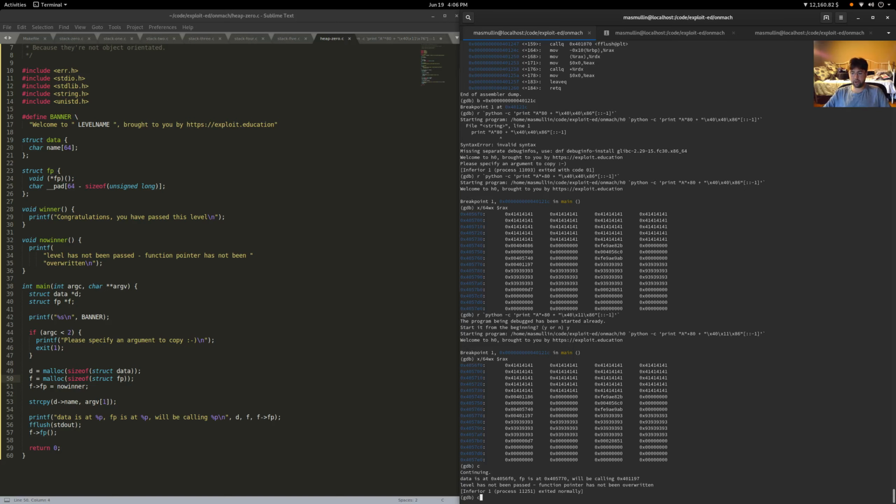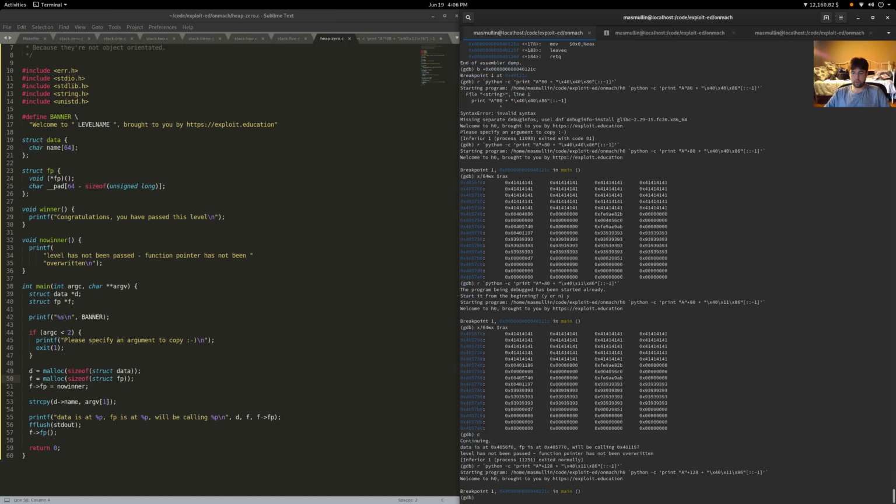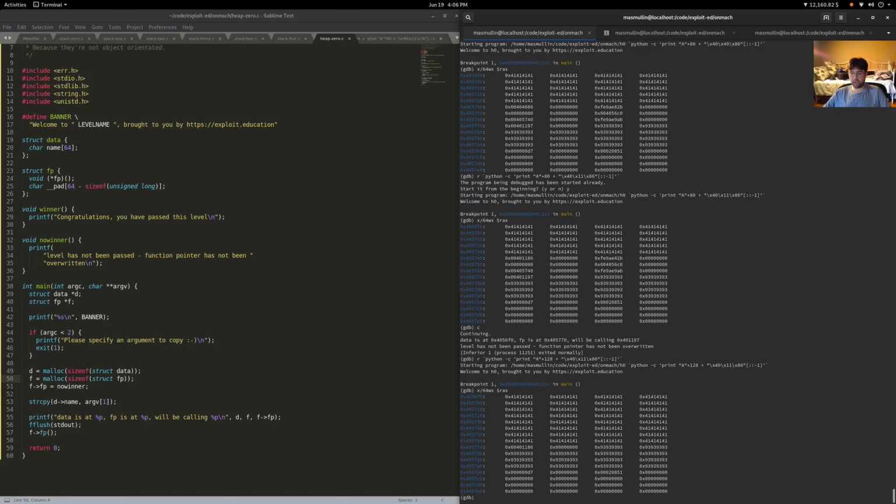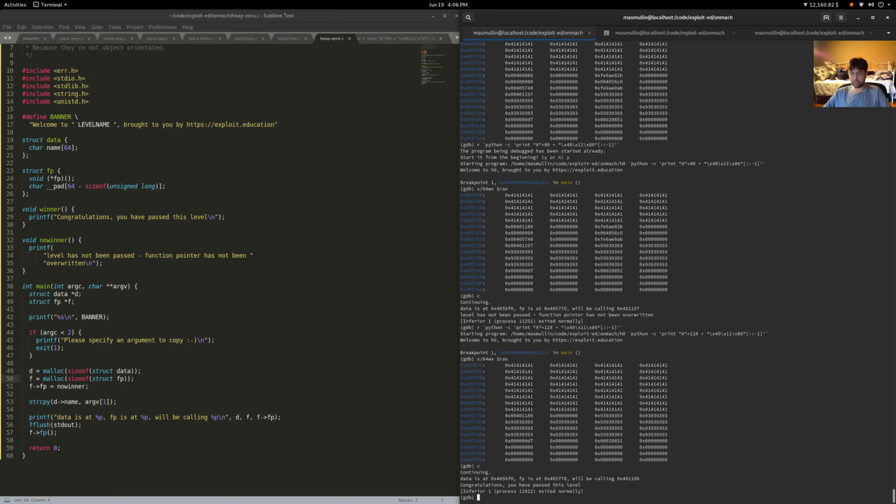So let's rerun again, but instead of 80, let's put 128. And take a look at it again. Take a look at RAX. And this time we've overwritten that value. So if we continue on, we will have passed the level.